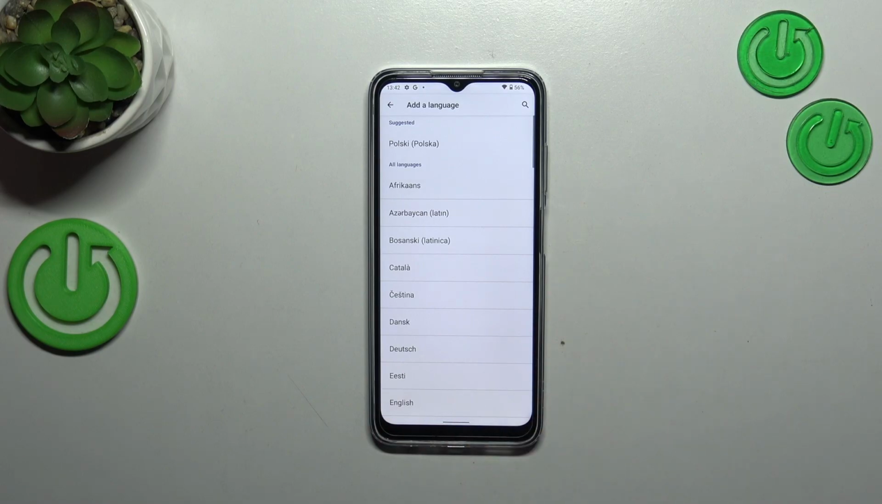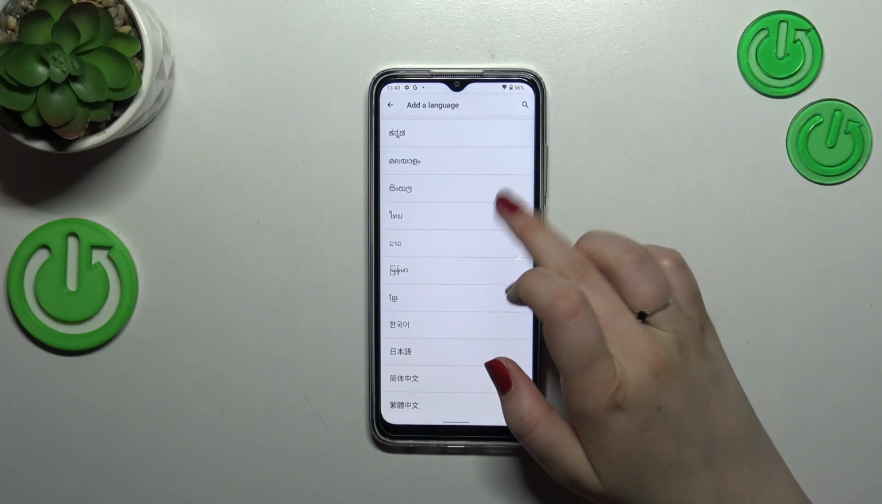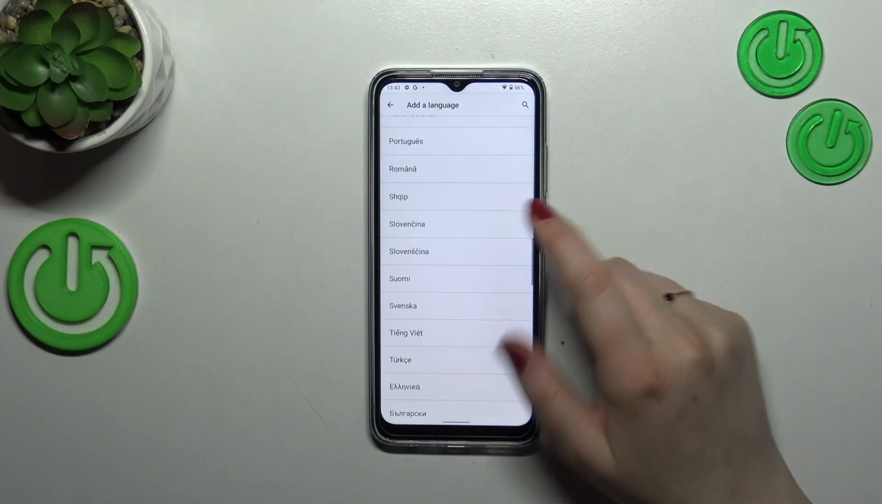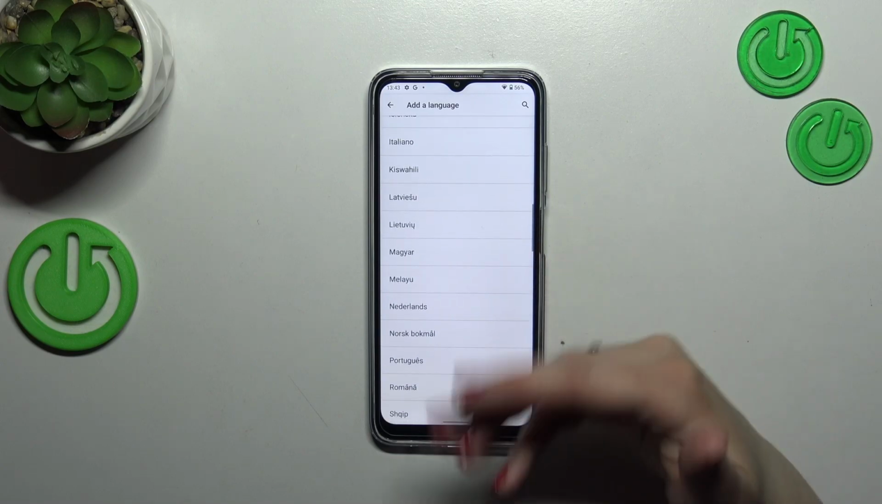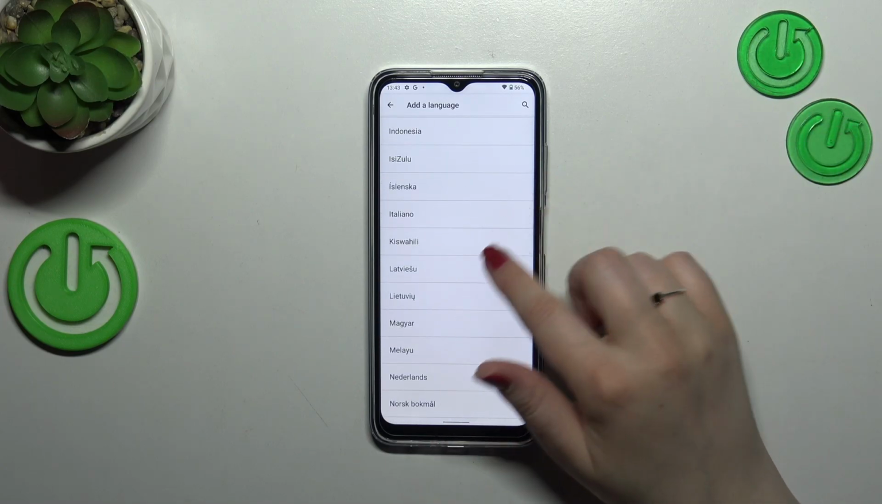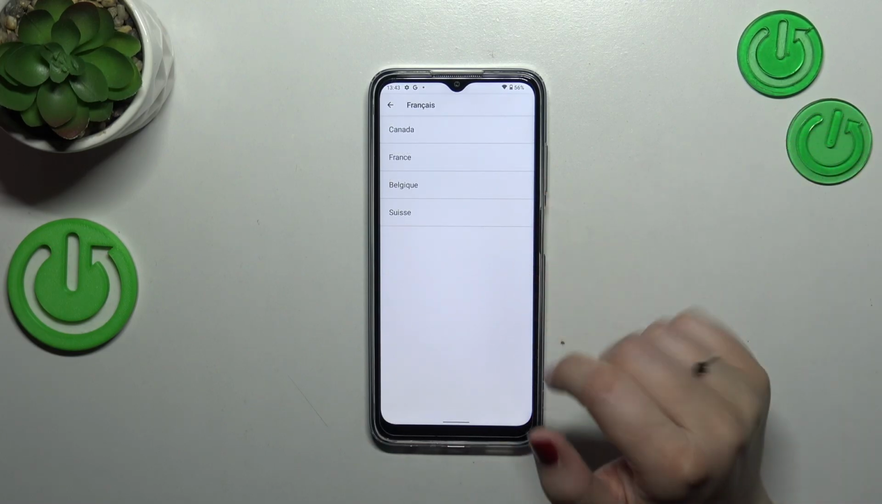Let's tap on add a language, and here we've been transferred to the full list of available languages from which we can choose. Of course, if you want to, you can always type it right here in the search section, or just scroll and find. And let me pick whatever, it can be French. Just find the language and tap on it.